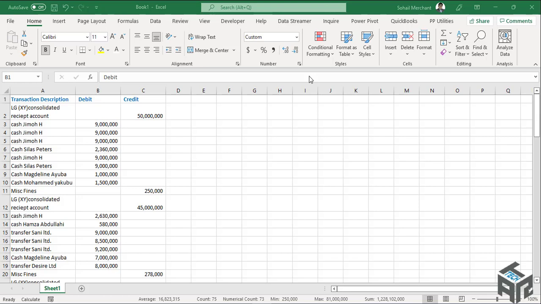In this tutorial, we are going to learn a very quick technique with pivot table to perform the unpivot data task. Let's start the video.